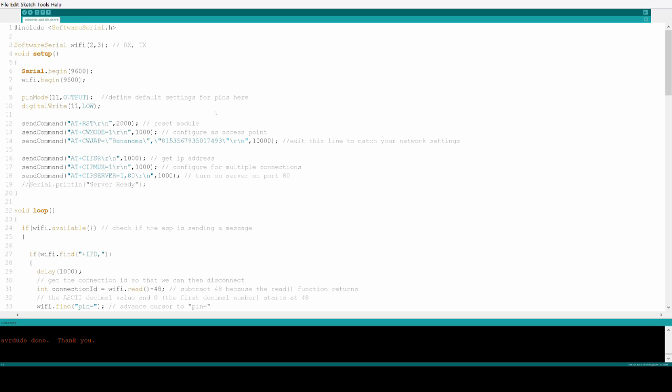Once you have the IP address, you can comment the serial print lines out again, because it will interrupt the code if the Arduino is not connected to a serial monitor, and then your code won't run.